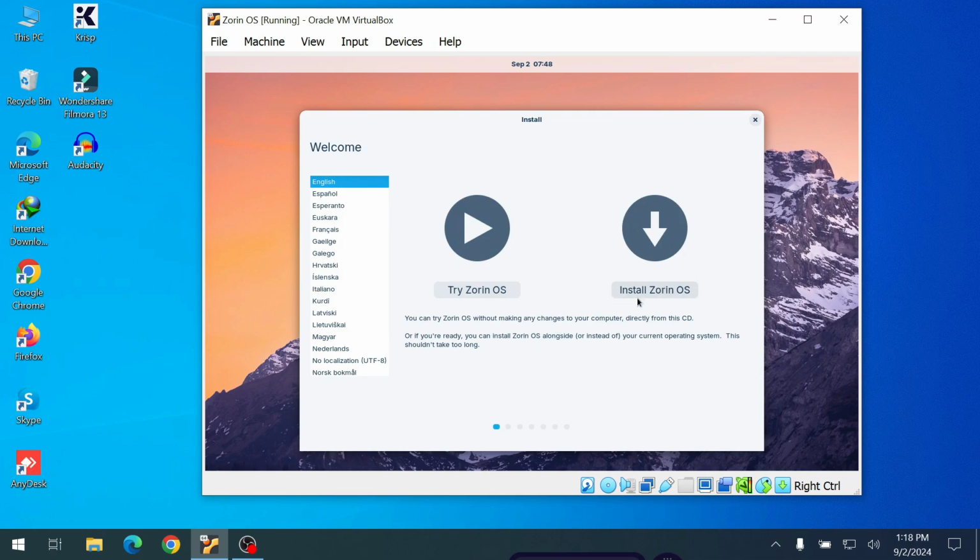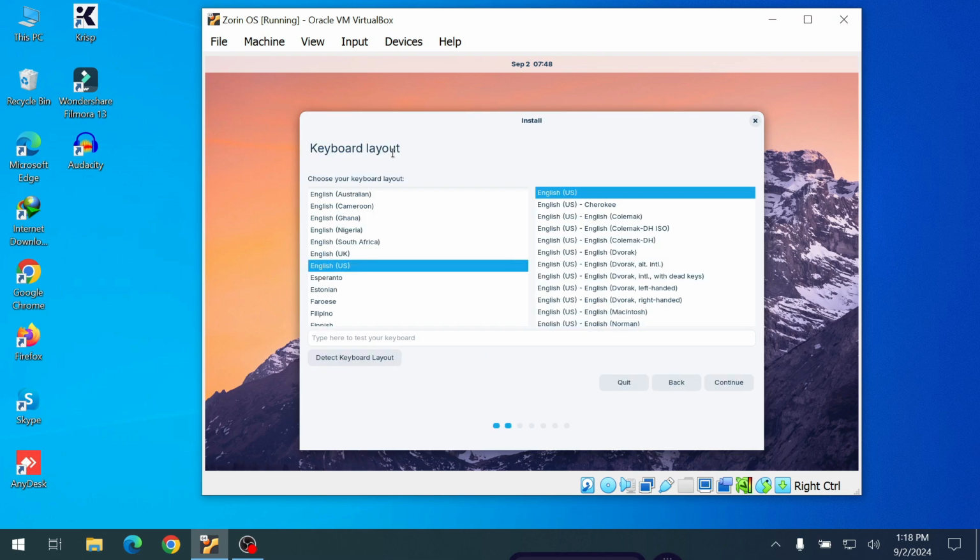So we are going to click on Install Zorin OS. If you want to try it, you can use the other version. Make sure to select your language over here. Okay, so from here we have to select the keyboard layout. I'm going to select the default one and continue.